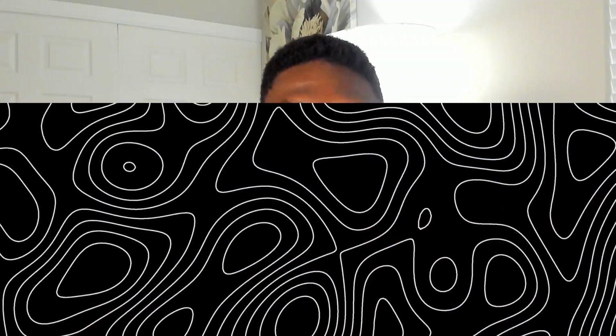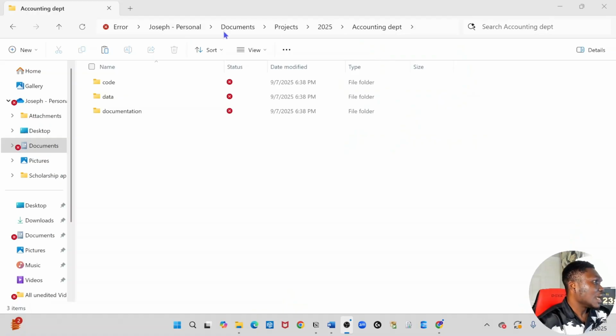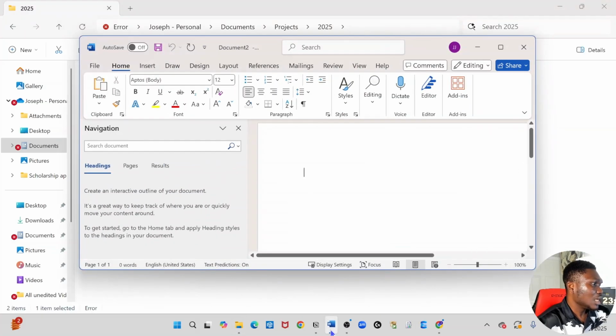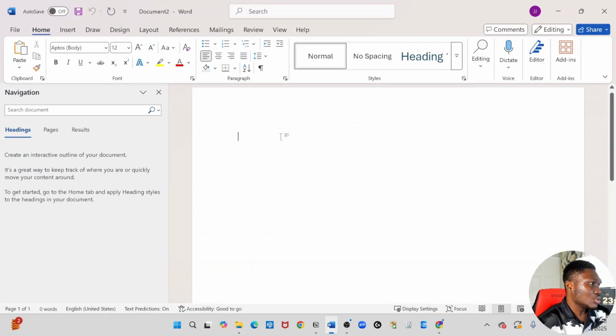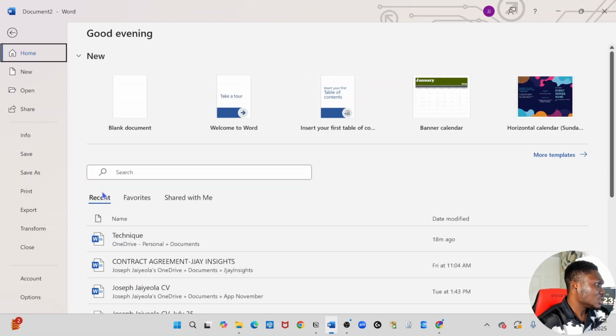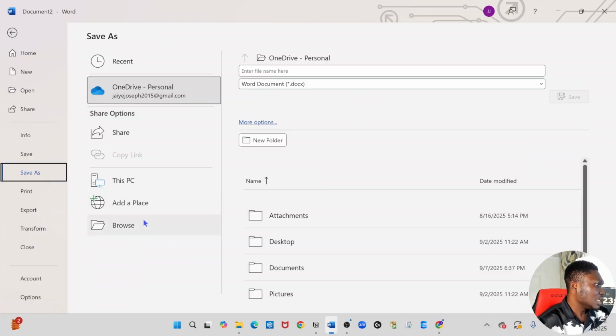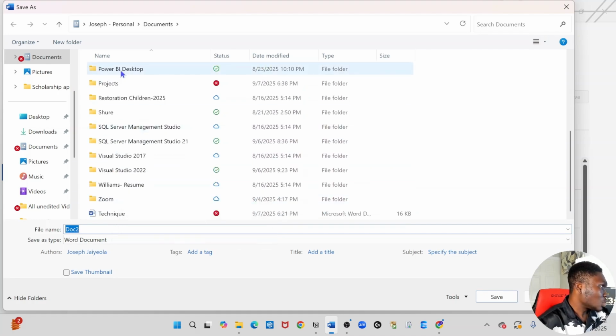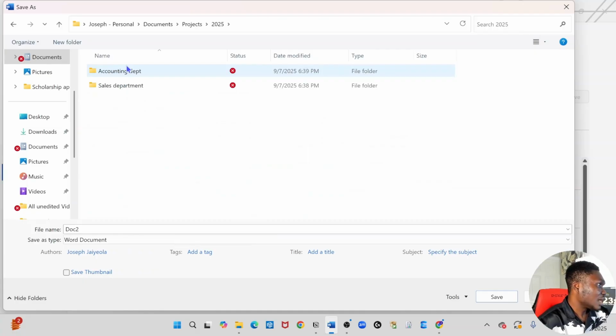Another thing you want to do is use meaningful names. One of the things you noticed that I did was give the folder a name that is quite intuitive. Meaningful names also apply when you name your data. For example, this is my file. I want to name this something quite intuitive, so I'll use save as and go to where this is. I'm looking for projects. So we see projects, 2025, accounting department, and then code, maybe documentation.